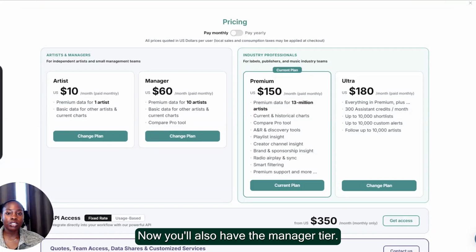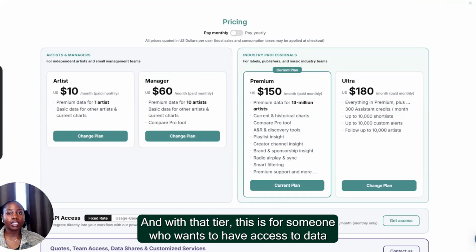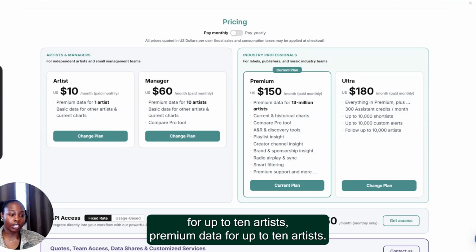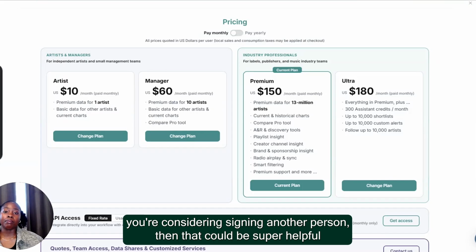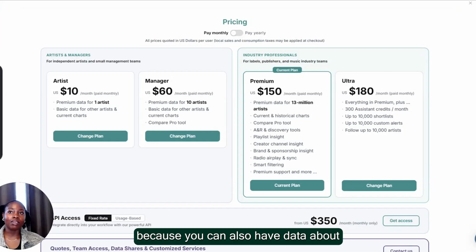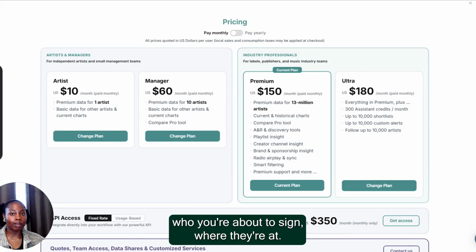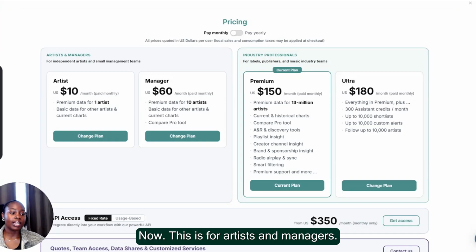Now, you will also have the manager tier. The manager tier is $60 a month. And with that tier, this is for someone who wants to have access to data for up to 10 artists. Premium data for up to 10 artists. This makes sense if you're a manager and you have maybe 3 or 4 artists on your roster, you're considering signing another person, then that could be super helpful because you can also have data about who you're about to sign, where they're at. Now, this is for artists and managers, as we stated.